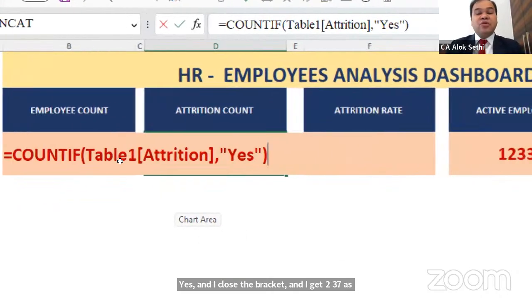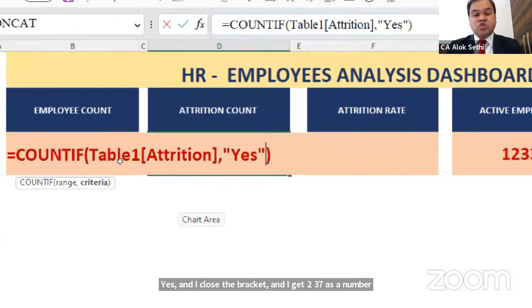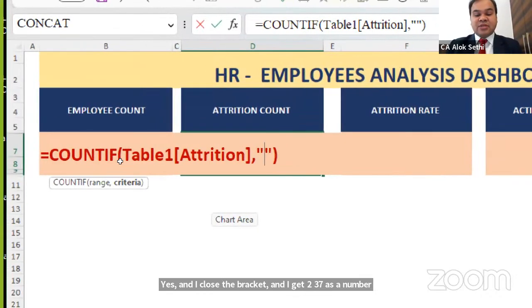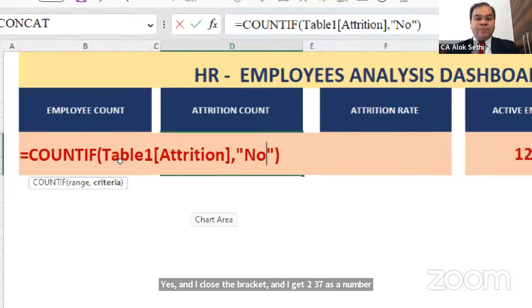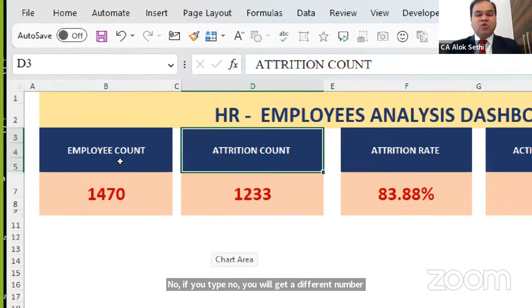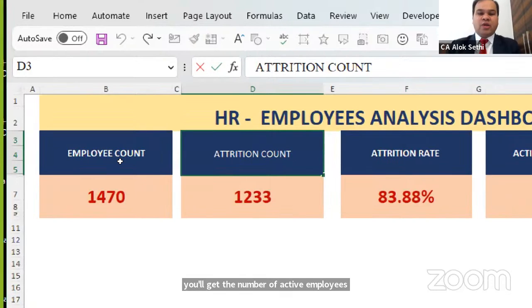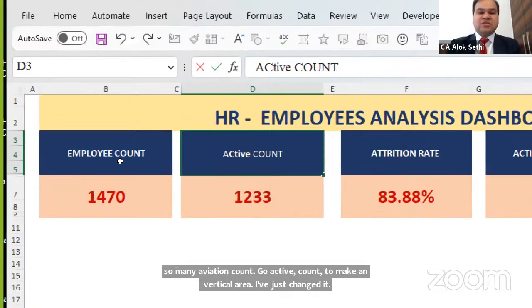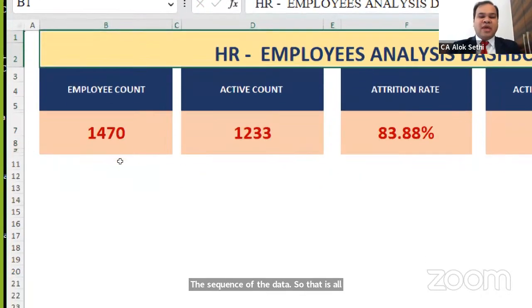अब मान लीजिए आपको ये पता करना है कि कितने लोग हैं जो छोड़ के नहीं गए, तो आप क्या टाइप कर सकते हैं यहाँ पर? नो. इफ यू टाइप नो, यू विल गेट अ डिफरेंट नंबर. यू विल गेट द नंबर ऑफ एक्टिव एम्प्लॉइज. तो मैंने अभी क्या किया, ये एट्रिशन काउंट को एक्टिव काउंट में कन्वर्ट कर दिया. आई हैव जस्ट चेंज द सीक्वेंस ऑफ द डेटा. So that is all up to you. Active count, इतने लोग अभी हैं.